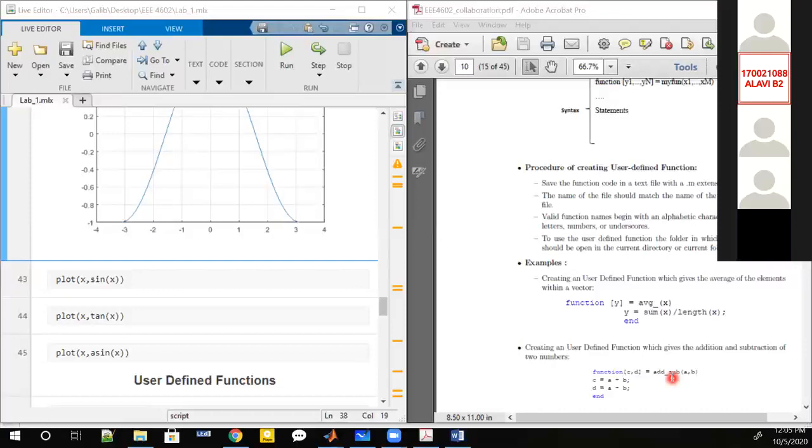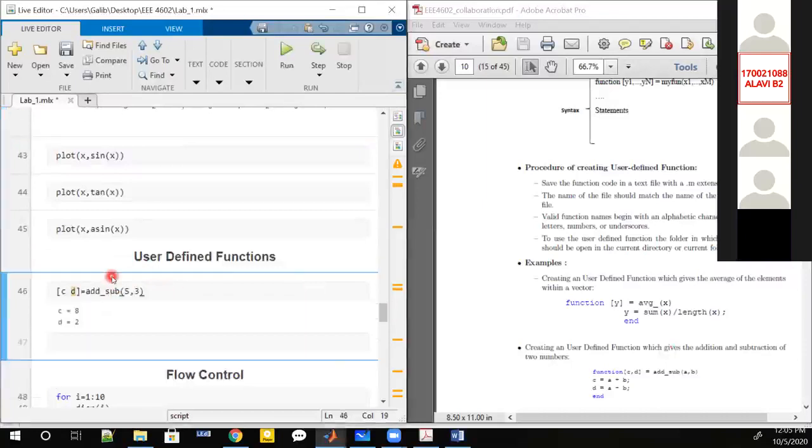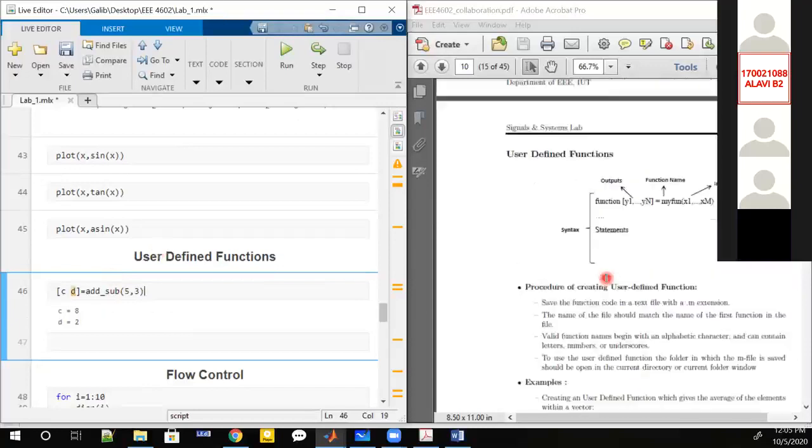Every time you call the function, it will go to the m file of that function. Here you can see that we are doing add and subtract. If I run this one, it will do the addition and subtraction. There are some rules, the syntax of the user-defined function. You first have to write the keyword function, which tells MATLAB that a function will be defined.